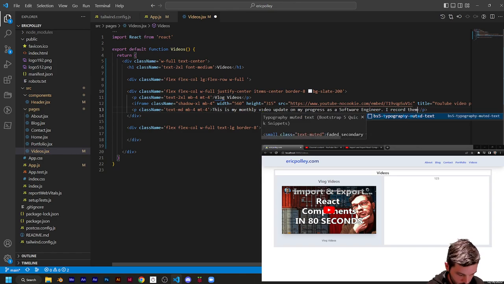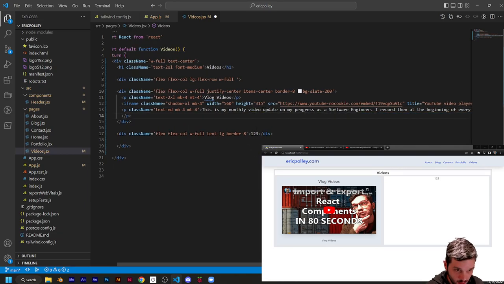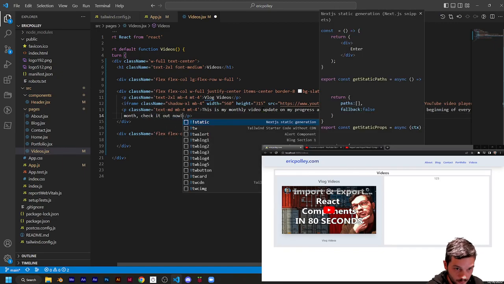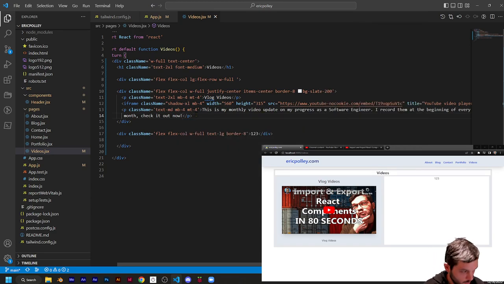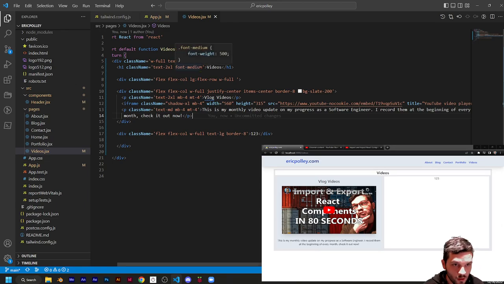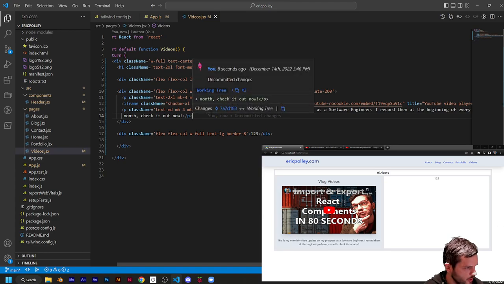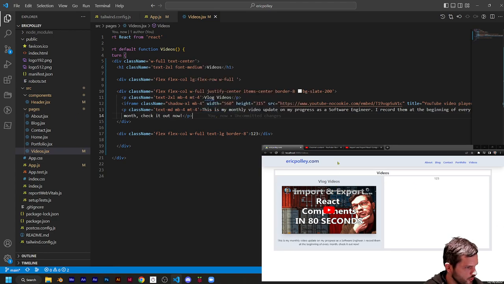Record them at the beginning of every month. Check it out now. And there's some information pertaining to what you've got going on here. I'm probably going to change the heading to make it just a bit darker, because you can barely tell where one ends and the other one begins.